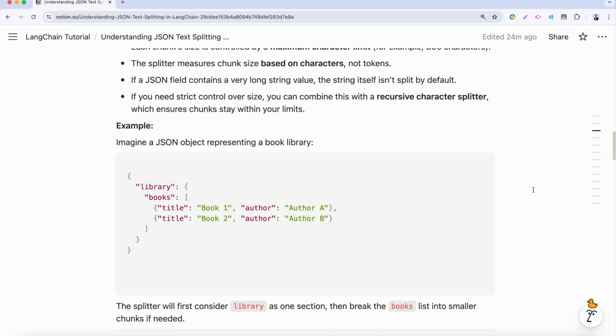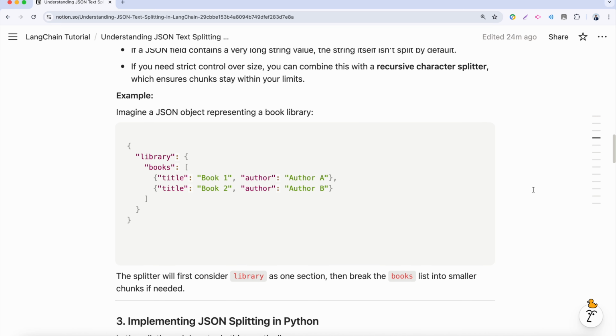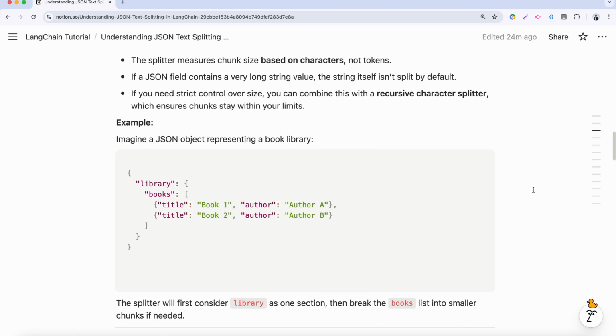Imagine a JSON object representing a book library. This is library, books. This JSON contains library, then inside that books, and inside the books we have two fields, title and author. The splitter will first consider library as one section, then break the books list into smaller chunks if needed.